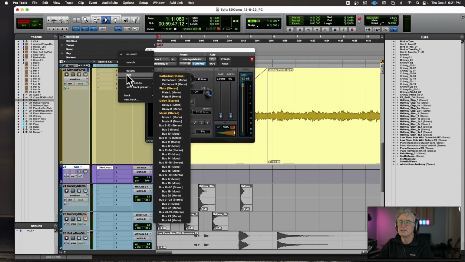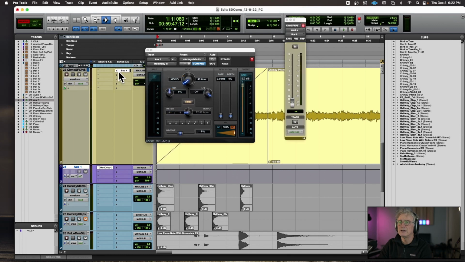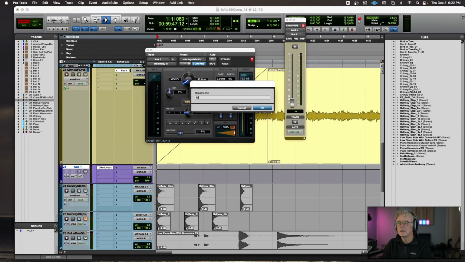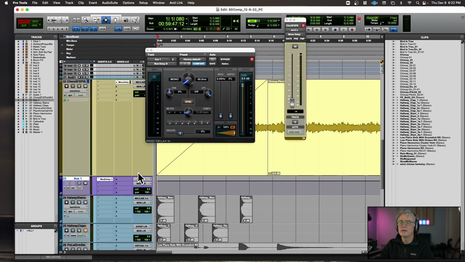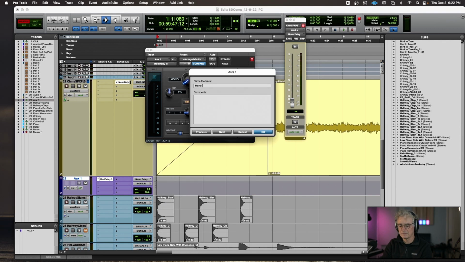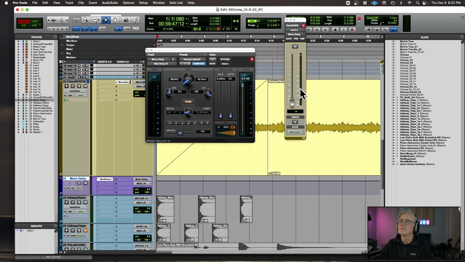And then I'm going to do a send, so I'm going to do bus 9, and I'm going to call that mono delay. And then I'll set my input up. And then I'm going to send some of the track over there to the left. So now it sounds more stereo, right? And if I click pre-fader up here, I can mute the original track.